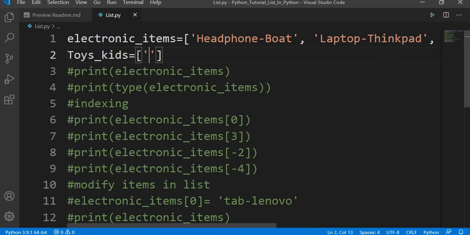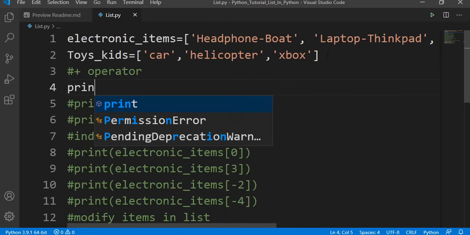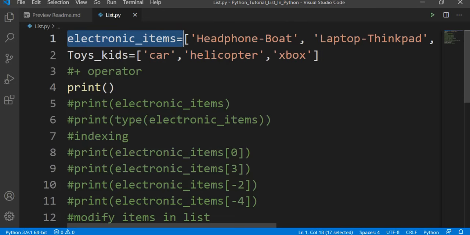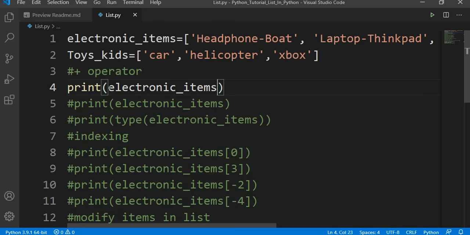Now let me create one more list, toys underscore kids. In this I'll provide car, and then let me say helicopter, and then I'll provide one more item, and that is Xbox. So let's say we have these two lists now. Now how can I modify these two lists using operators? Let me use the plus operator here. So what will happen when I print the first list, that is the electronic item list, then the plus operator, and the second list, that is toys kids.